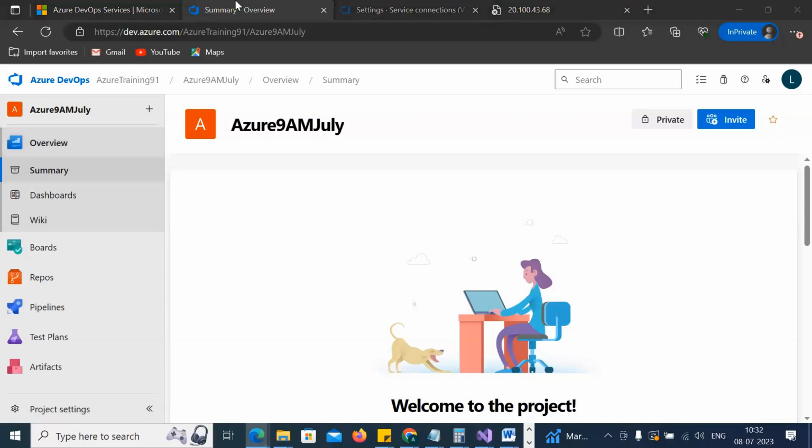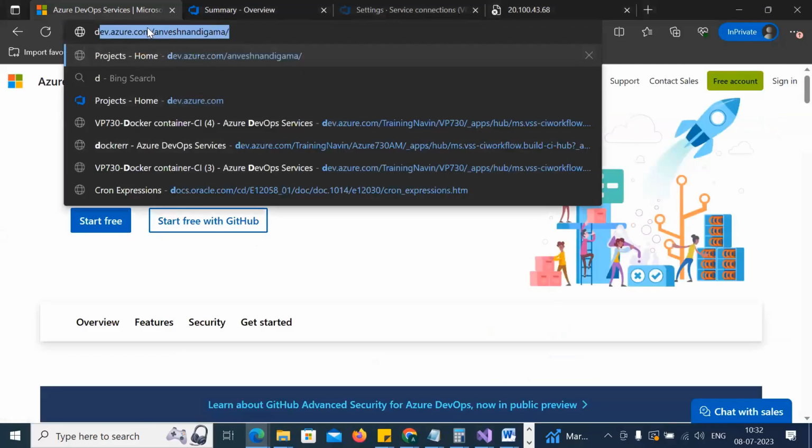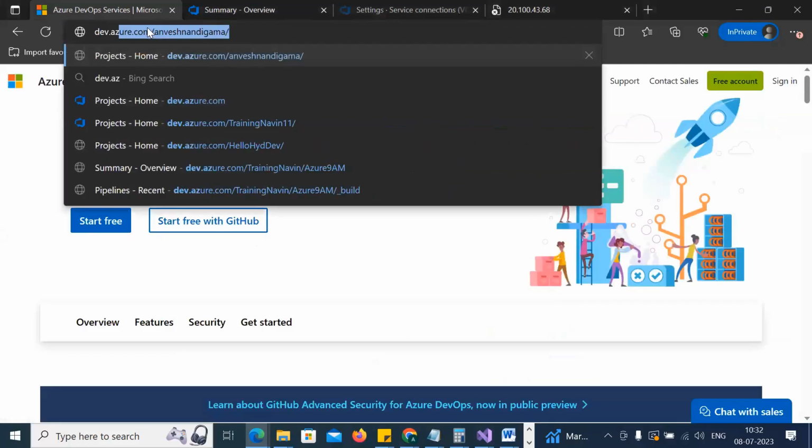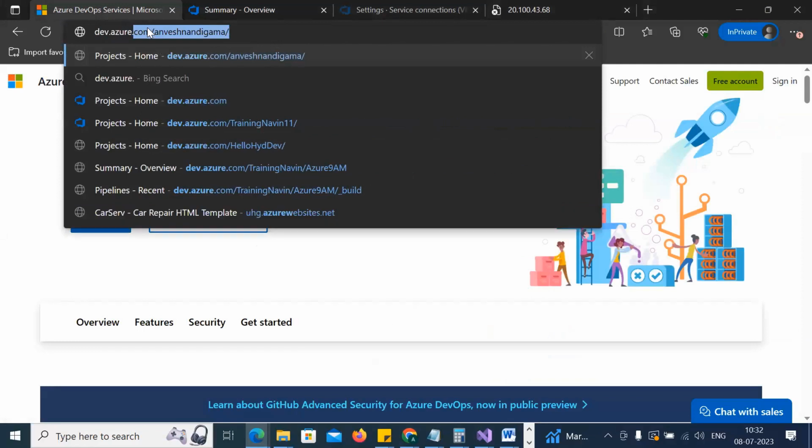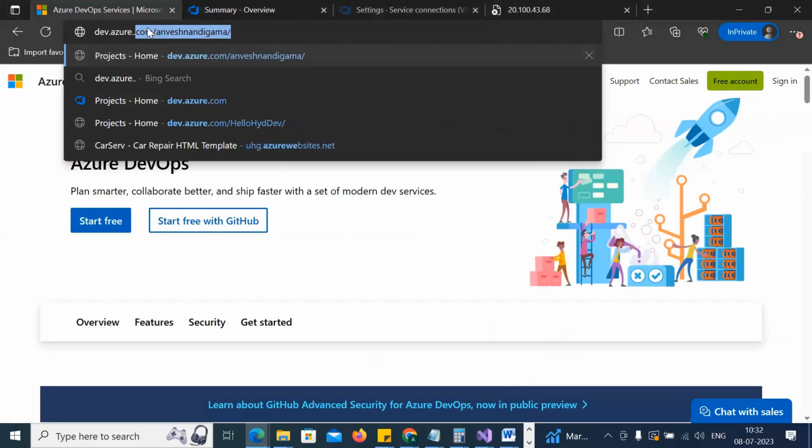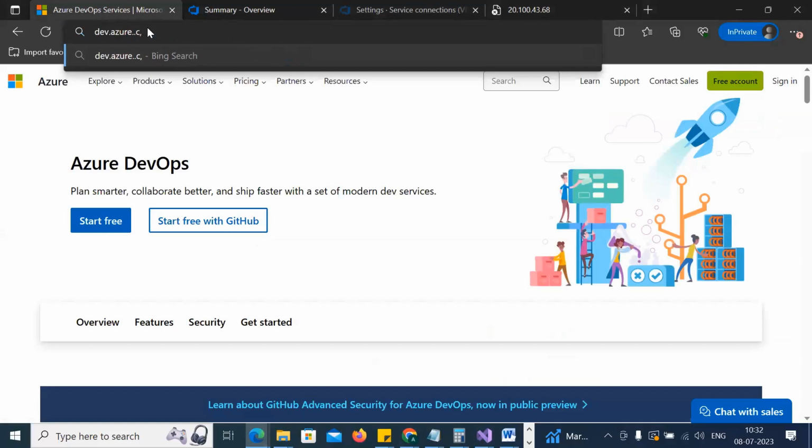Yeah, online guys, please go ahead. Can we create an account? Can you share the link of the DevOps? No need, buddy. You don't have to share. Just type in Google dev.azure.com.